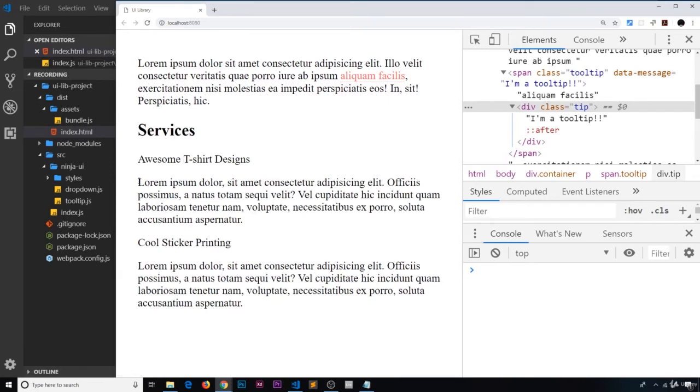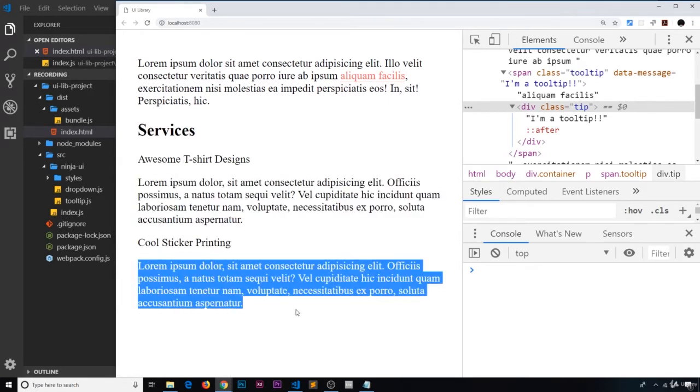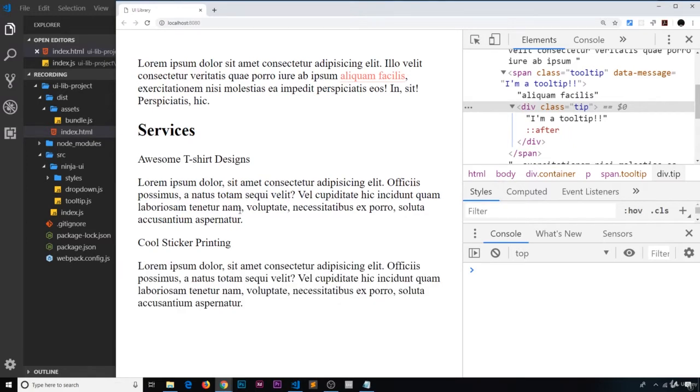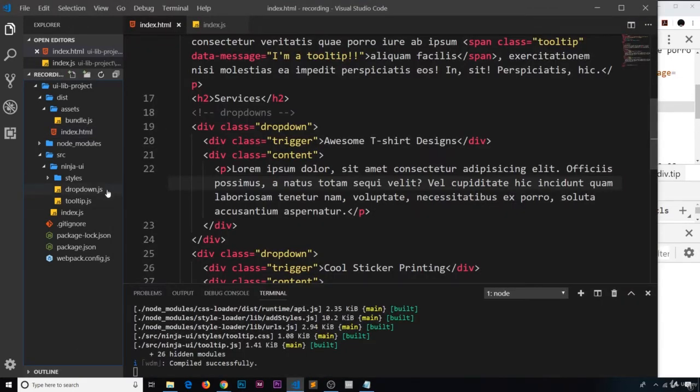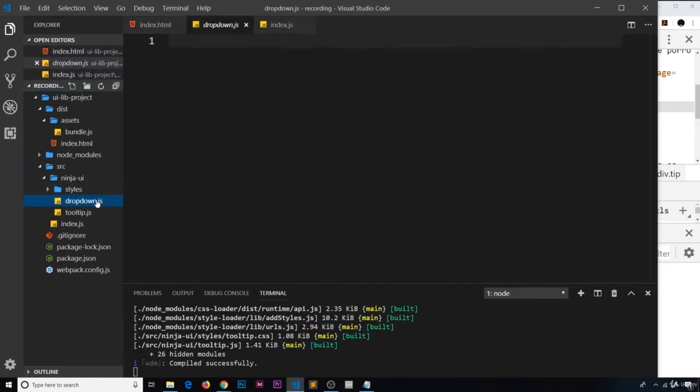So by default, we want all of this content to be hidden. And when we click on these things, it's going to show. And then if we click on it again, it's going to hide the content. So then, let us first of all create a new JavaScript file. In fact, I've already done that. It's called dropdown.js.